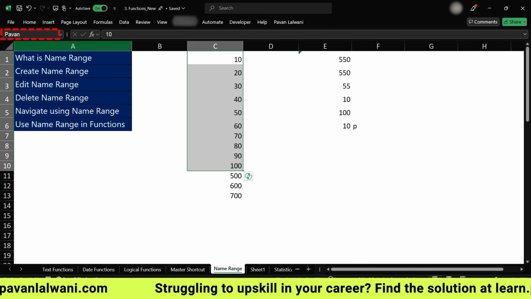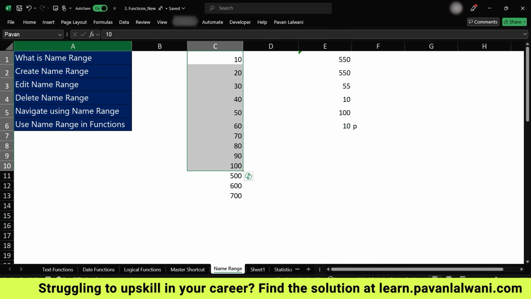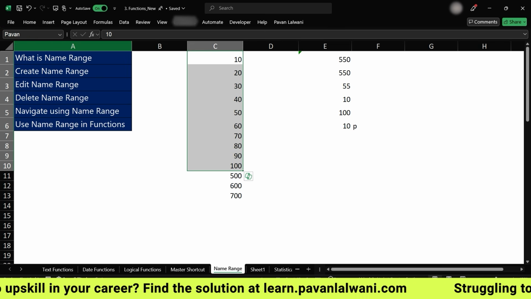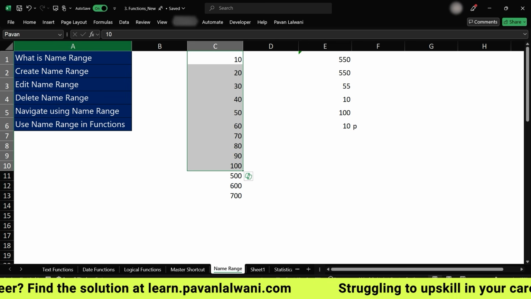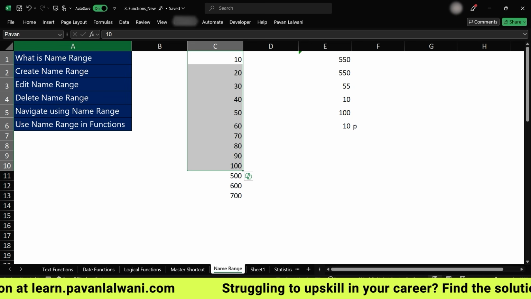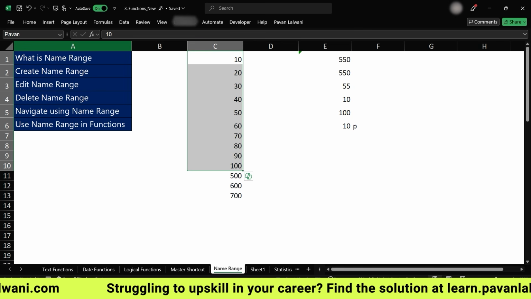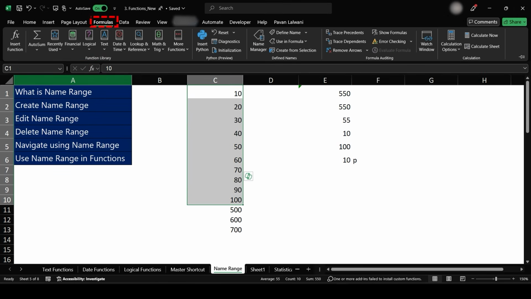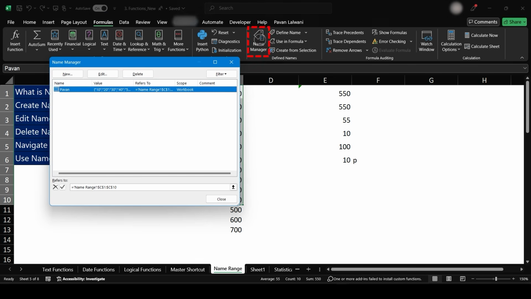But if I want to add 3 more cells into that, okay, because my data keeps on increasing, I want to add data. So one method is you create a table, there you don't have to worry. But without a table, if you want to do that, you can go to the Formulas menu bar, and this area is known as Defined Names. This is the group name. Here, if I want to include 3 extra cells, I have to go to Name Manager.